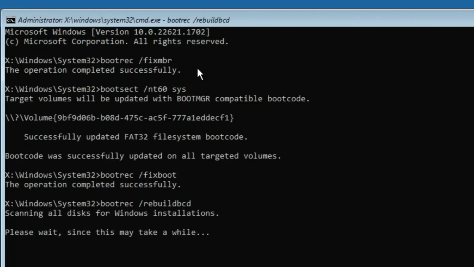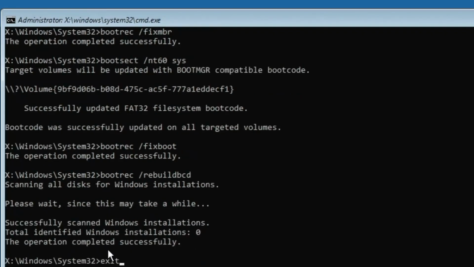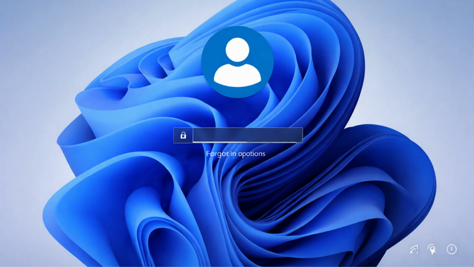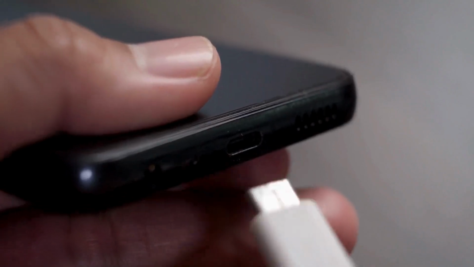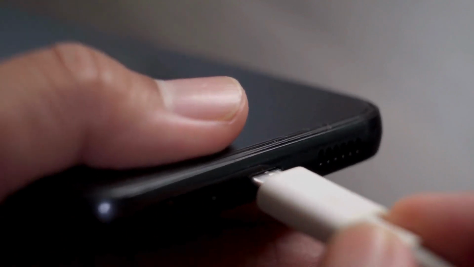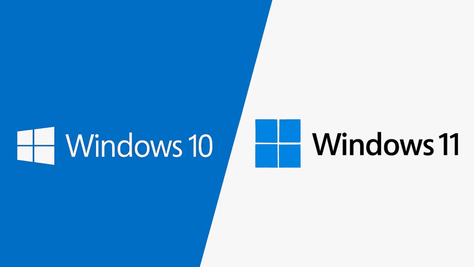As soon as this command is completed, you will get a message saying successfully. After that, exit. Shut down the PC and restart it again to see if the problem is resolved. For many of you, the issue will be resolved here, and you'll see the normal login screen. But if this method doesn't work for you, we'll move to the next method where we need to create a bootable USB. Whether you're using Windows 10 or Windows 11, the process is pretty similar.